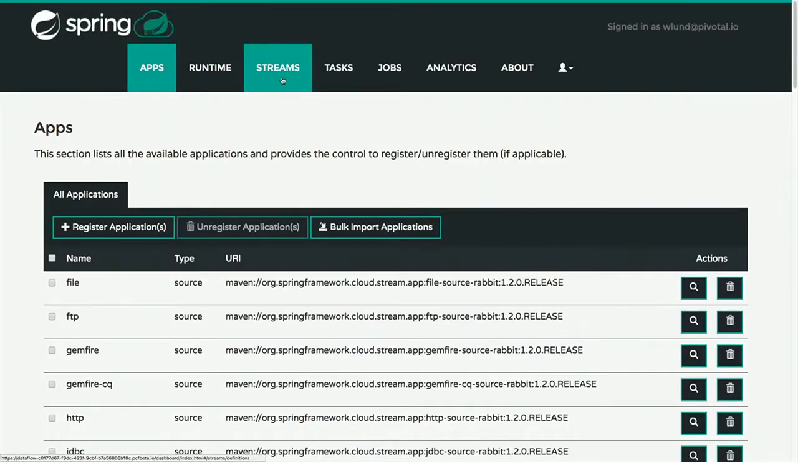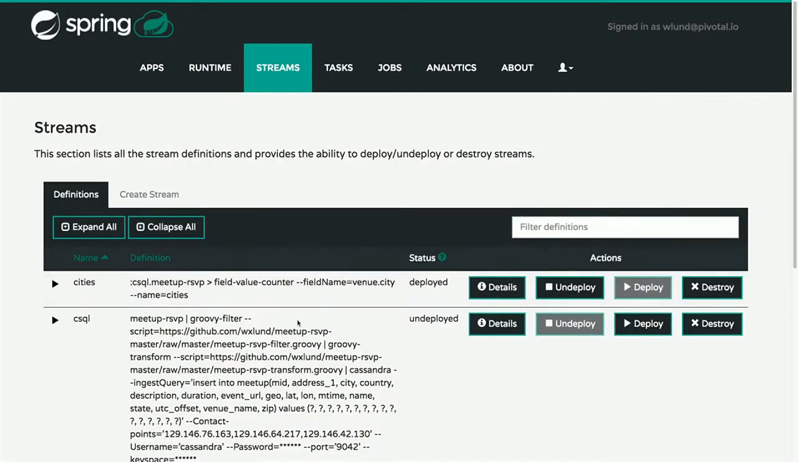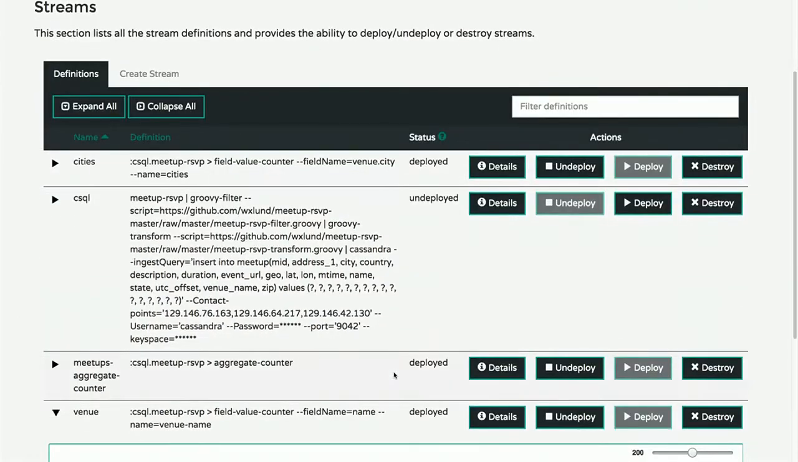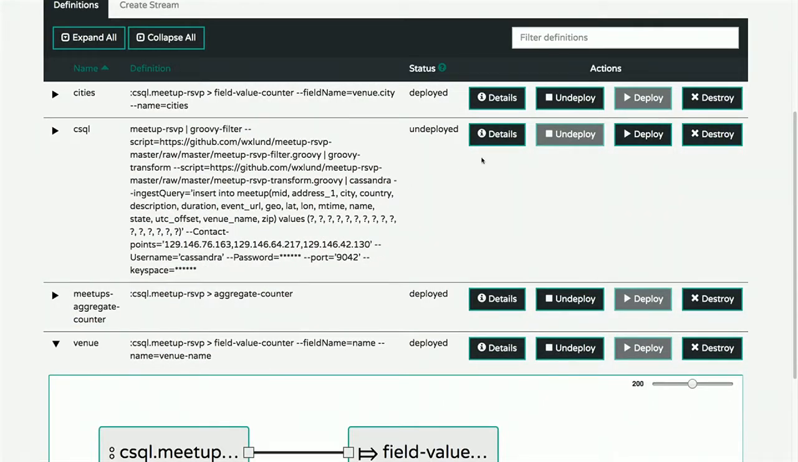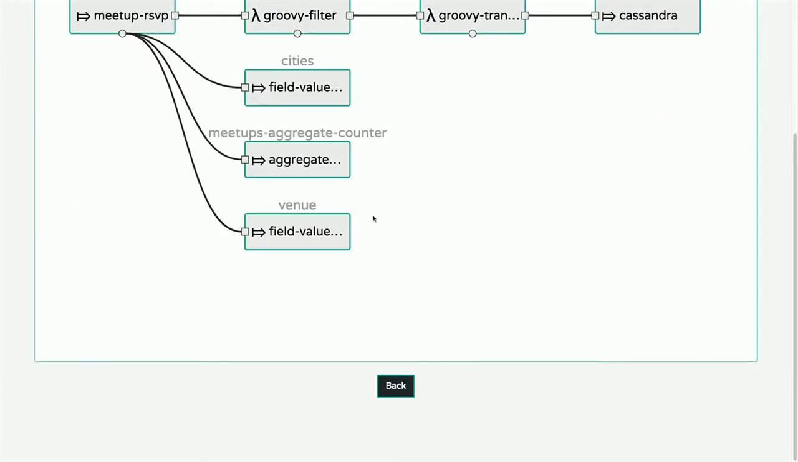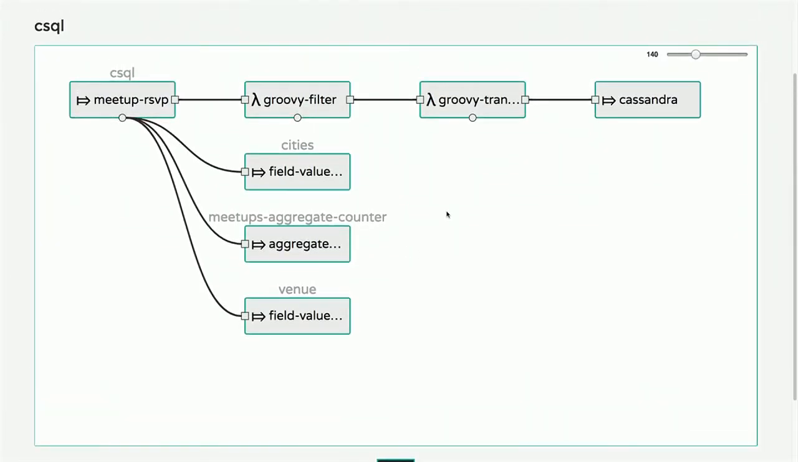We could take a look at the streams and how they're defined. You notice that we have the same things that I showed that we used out of the box of components. And we can look at the details of our stream orchestration by clicking on the details, and that shows us what the flow looks like.